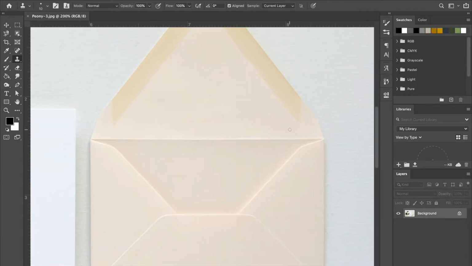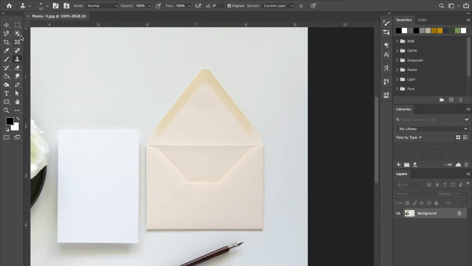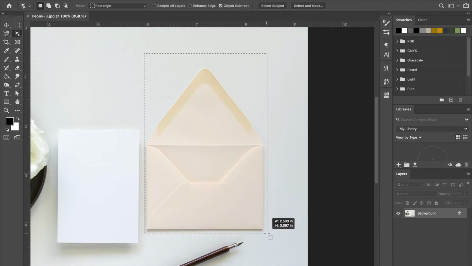Photoshop has this fun object selection tool now, which makes it really easy. To use this, just hit the object selection tool, and then click and drag a rectangle around your envelope. Photoshop eventually will select your envelope. You will see that it has also selected the shadow, and we don't want it to select the shadow.